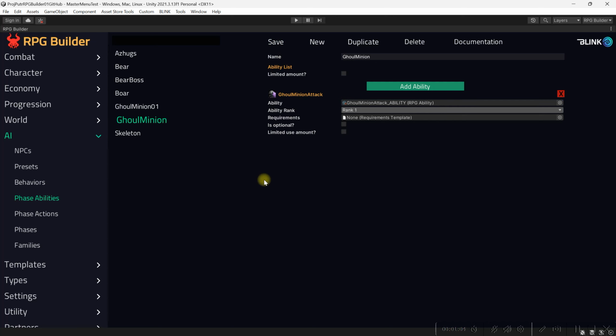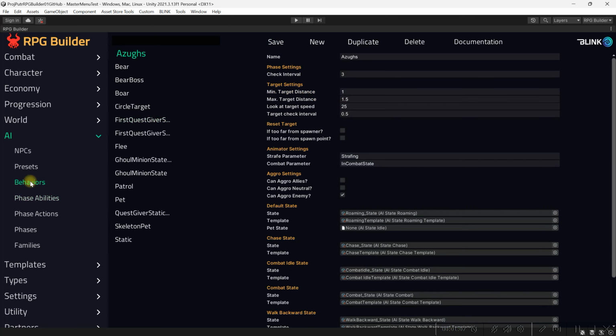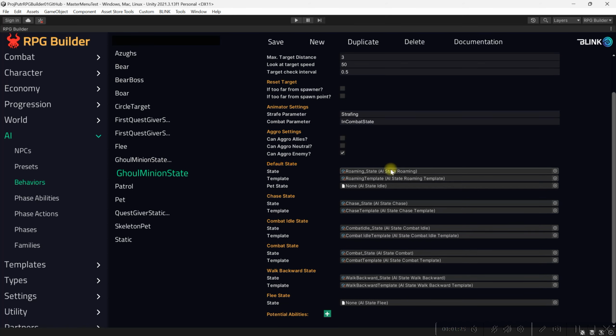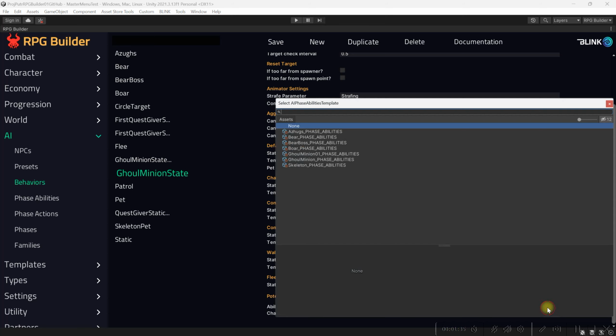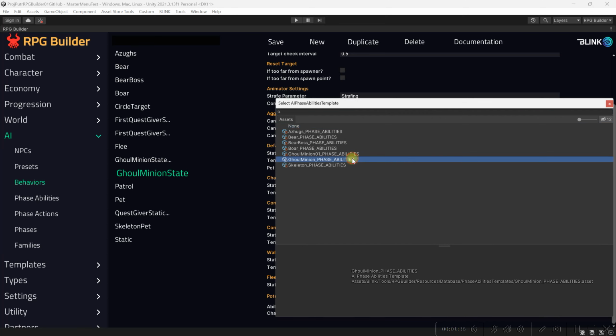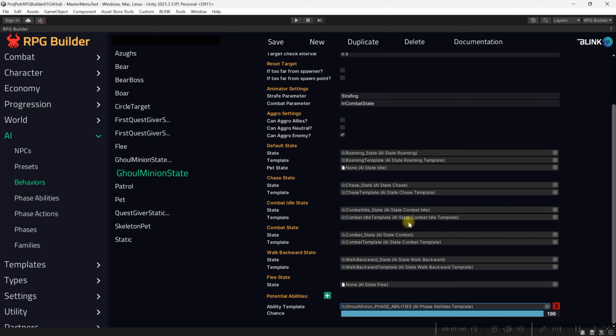Now, we will add this to the behavior settings. Open the behavior subsection. Then, open the Ghoul Minion behavior state that we created in the previous video. Navigate to the potential abilities setting. Click on the plus icon. Then, add the Ghoul Minion face abilities here. Save the settings.